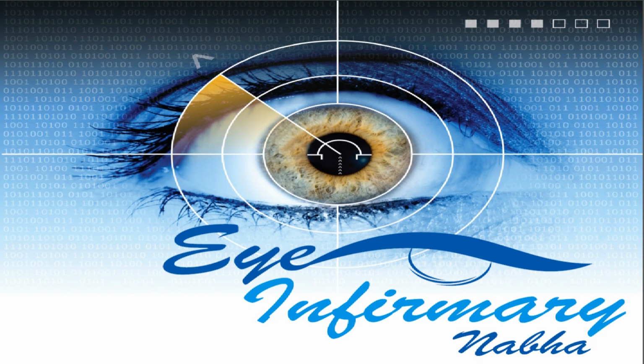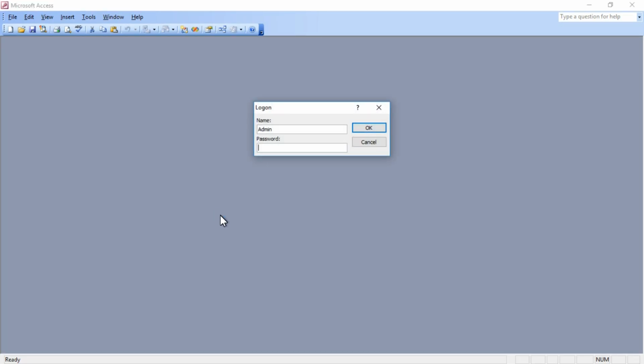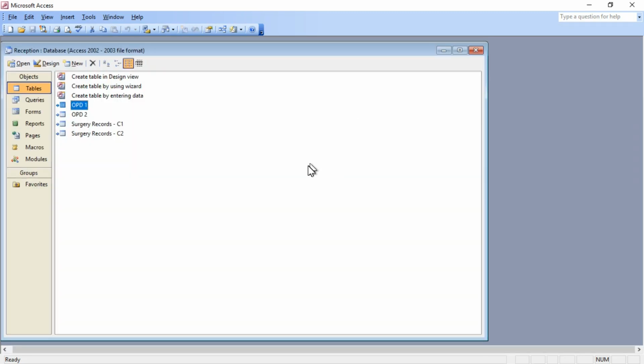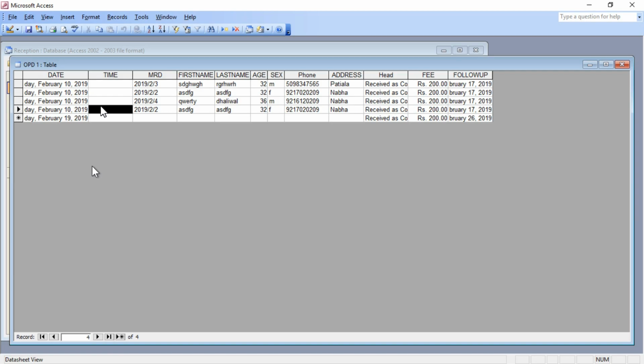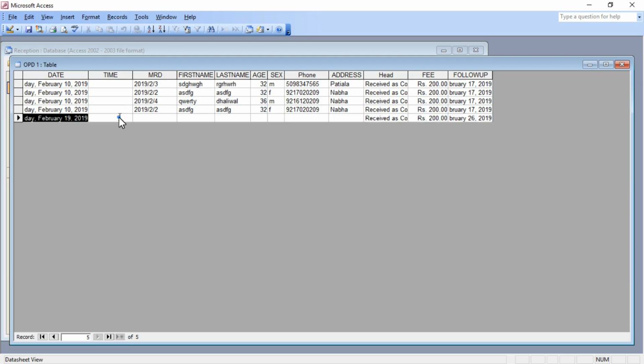It is actually a very simple thing which has three modules. One is reception, and we have two consultants working in our hospital, with a module for each. Now I have just opened the reception module. I want to add a patient to the first consultant, the OPD one, so I have clicked on OPD one. It will open a database which looks exactly like an Excel sheet. Whatever need I have, I have done it according to that. The rest of the columns I have hidden from this Excel sheet.